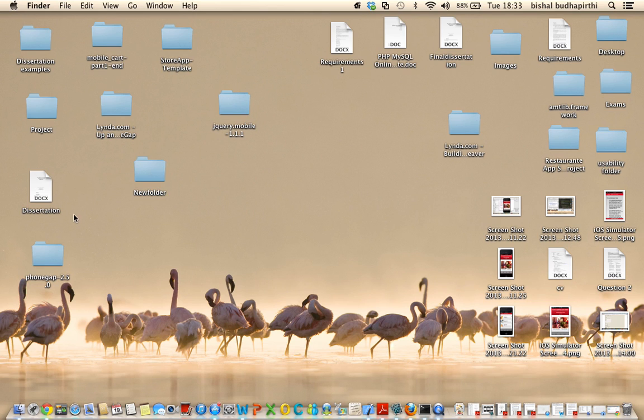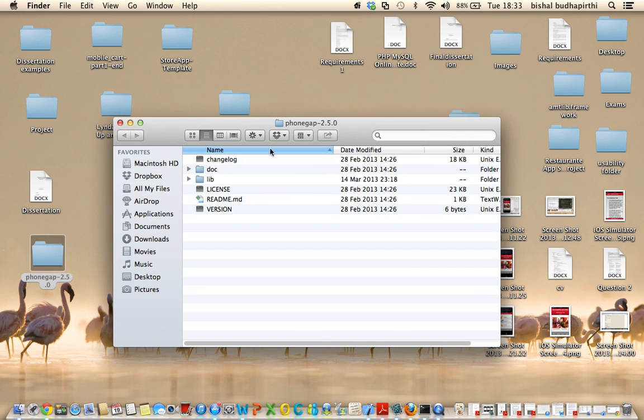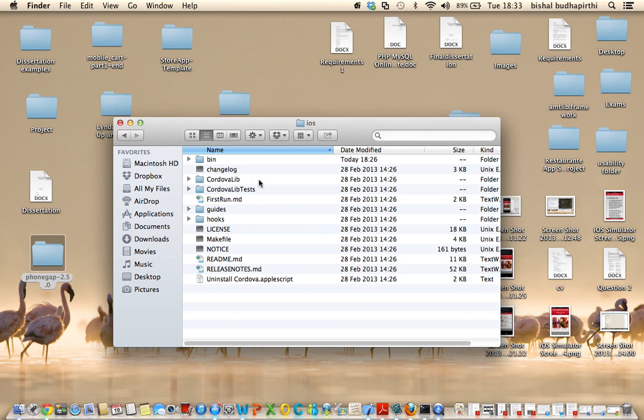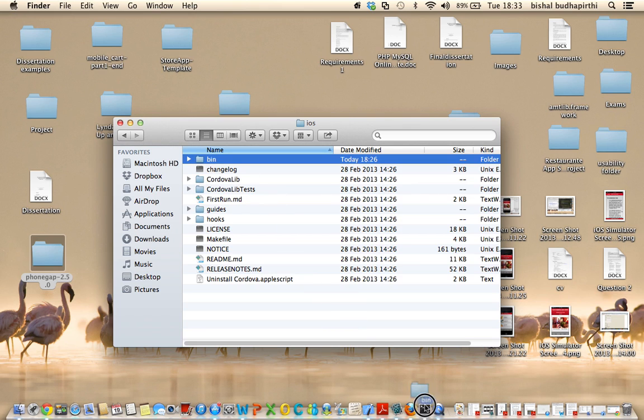Okay, so the first step now is to open the PhoneGap folder. Double click on the folder. As you can see, all the platforms: Android, Windows. So as I'm building an iPhone application, I need to open iOS. Okay, so the next step you need to do is select the bin folder and drag it to the terminal.